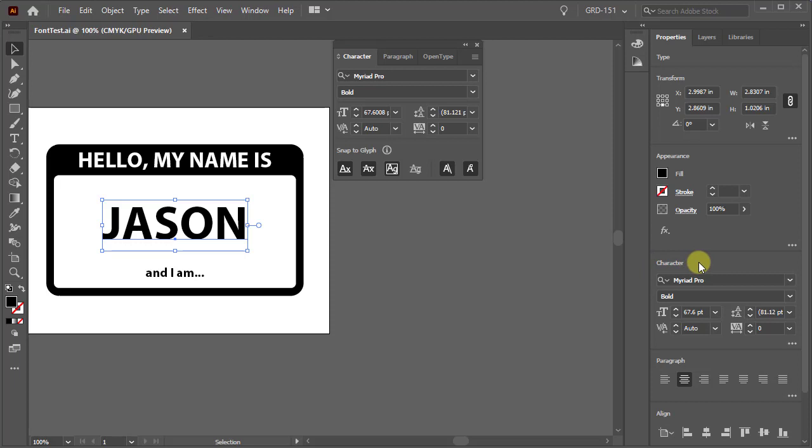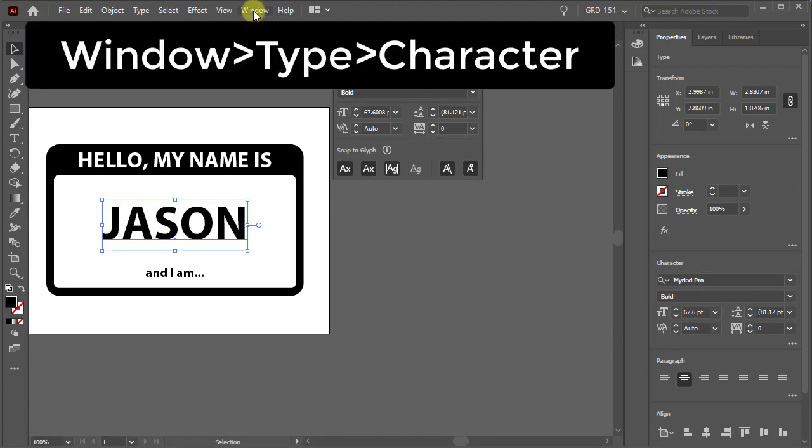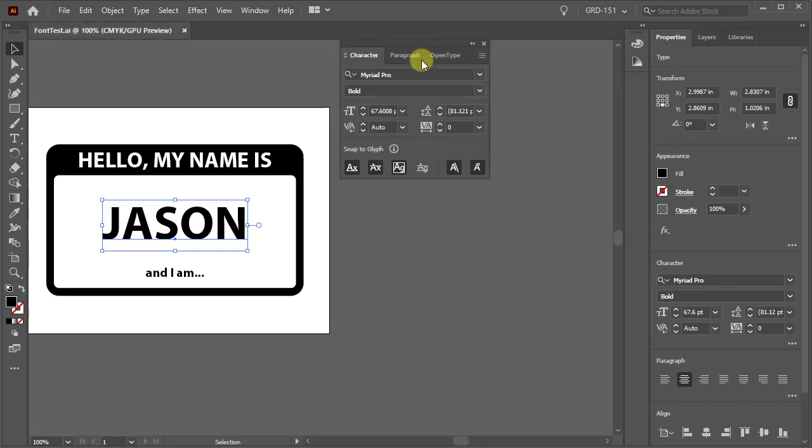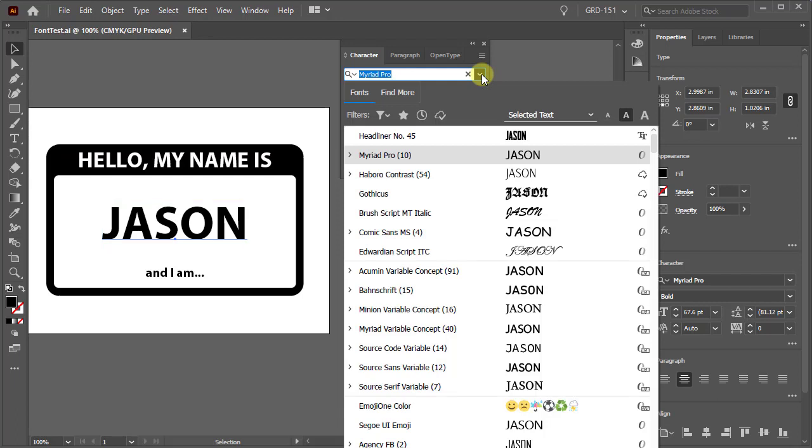Now for this particular tutorial, because I'm limited on screen space, I've actually pulled the Character panel out, going through Window, Type, and then choosing Character. It's the exact same here as it is down there. The text box is selected, the name of the font is listed here, as well as the style. To change our font, we're going to click the drop down.